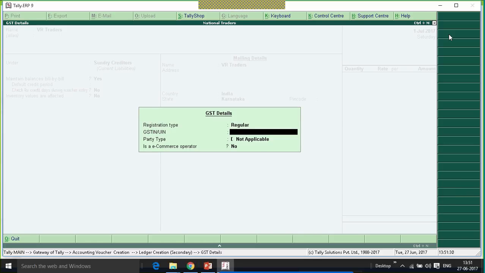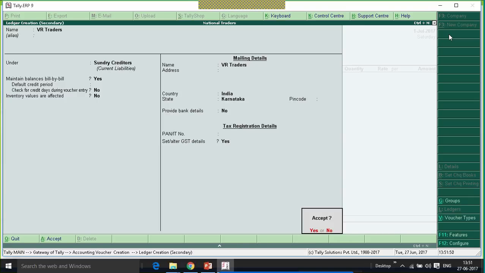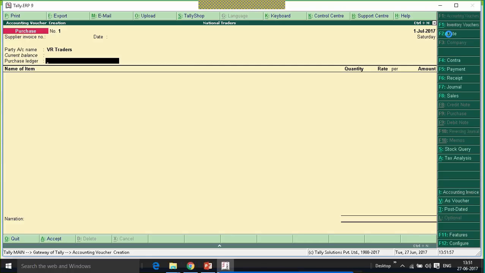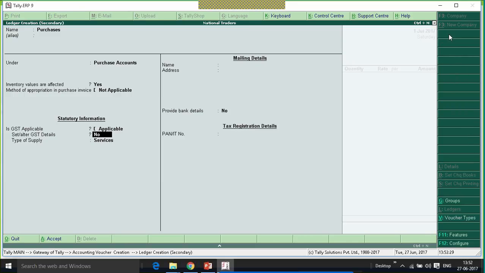So I'll be entering the GSTIN number, starting with the state code, followed by the PAN number, the entity code Z, and the checksum digit, and I will accept the ledger creation. Now, I don't have a purchase ledger, so I'll create a purchase ledger here, a purchase account.